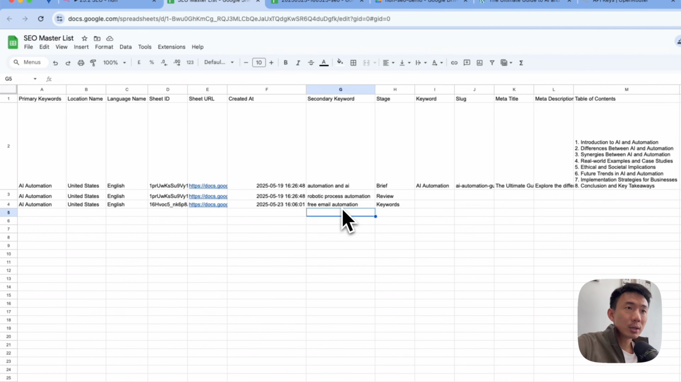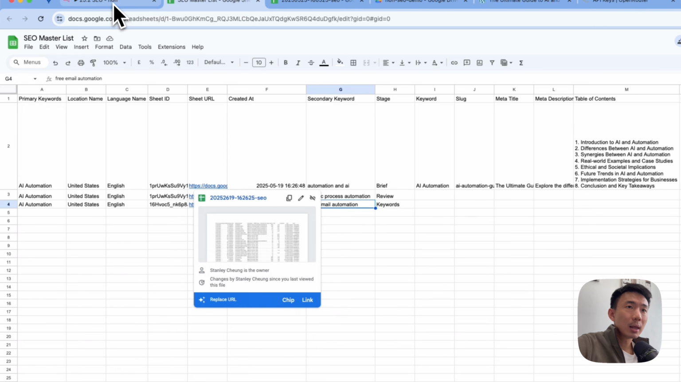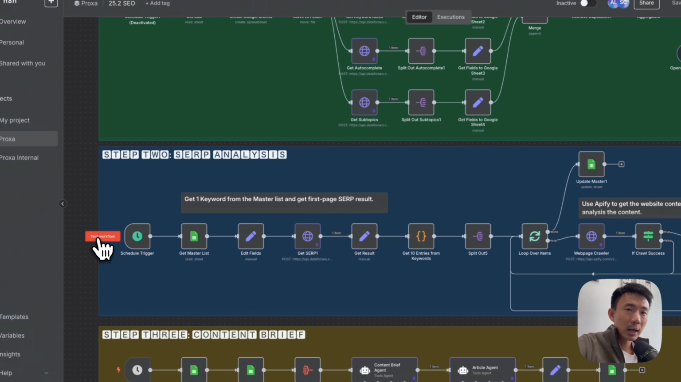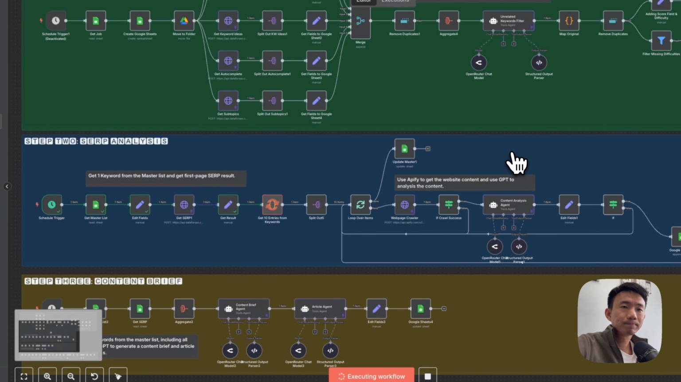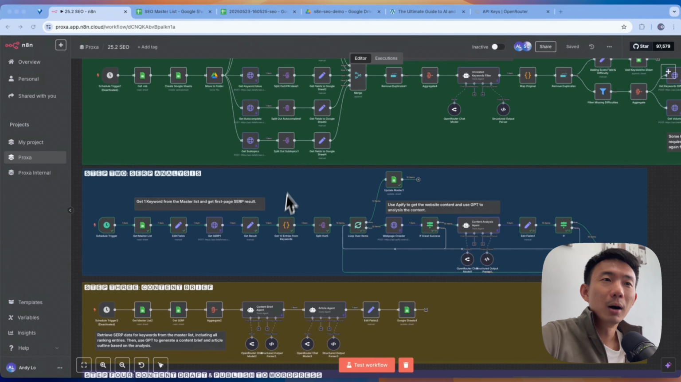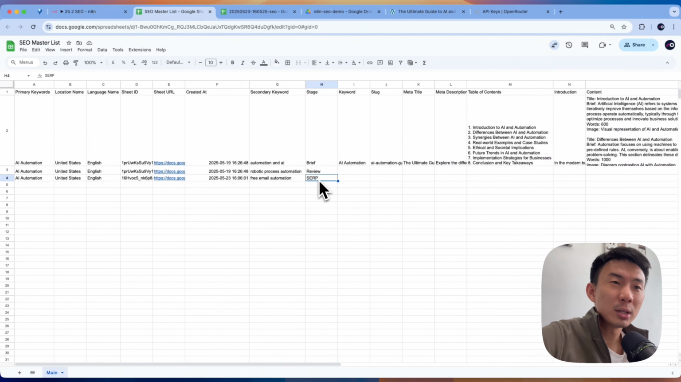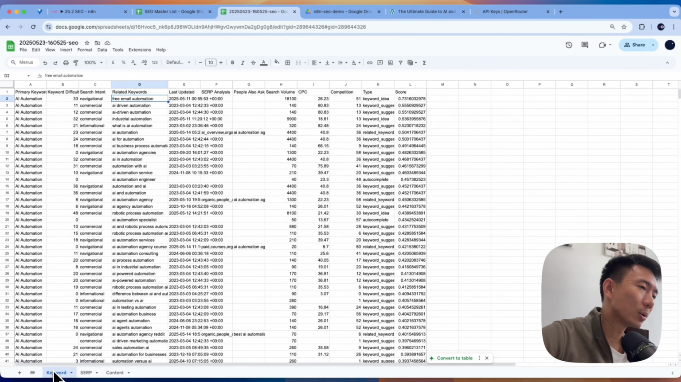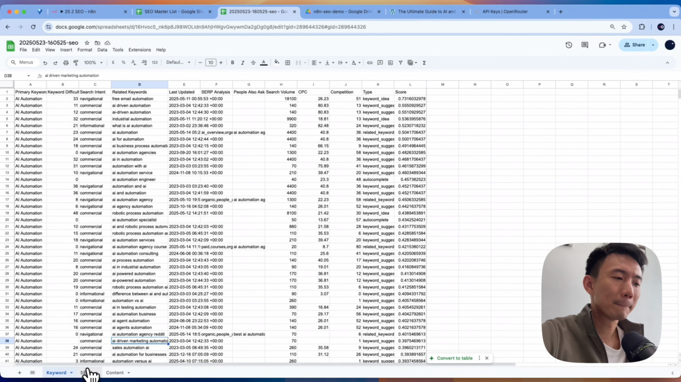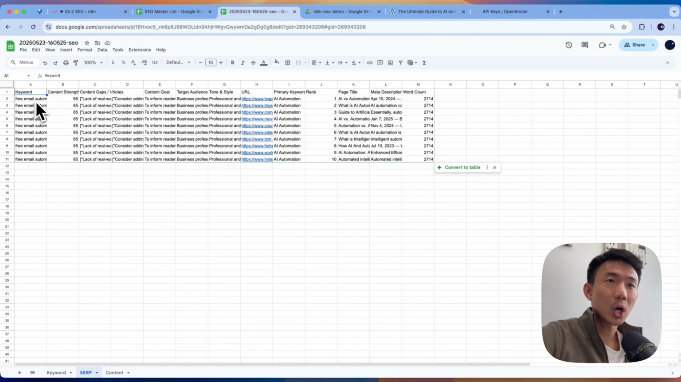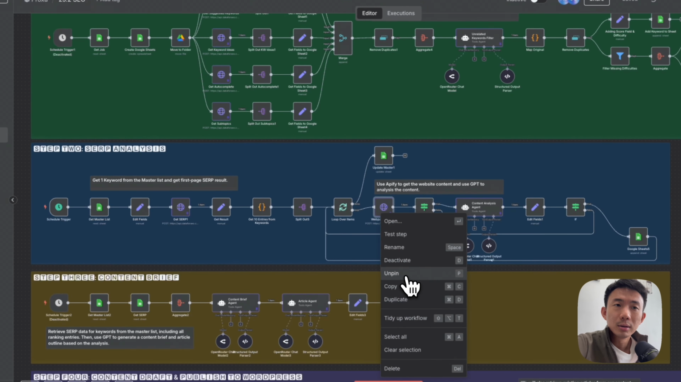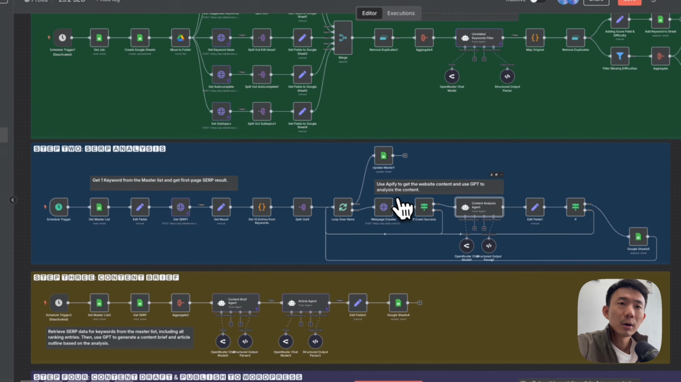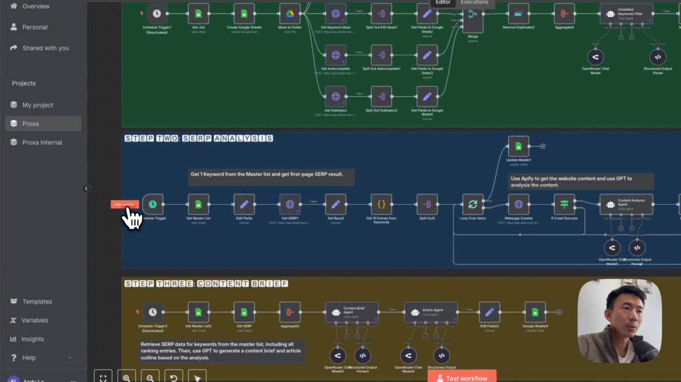Then we are going to include this as the secondary keyword. All right. And what we are going to do is click test workflow. Okay, it's running. Okay, it's completed. When we check this, you can see the stage has changed to SERP, and we can go back to this keyword sheet. We can go to SERP here, and we can see these are the top 10 results. And now let me unpin this node and try to run it again. Okay, let's try to run it now.